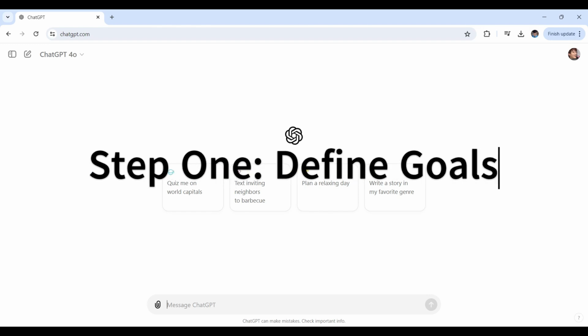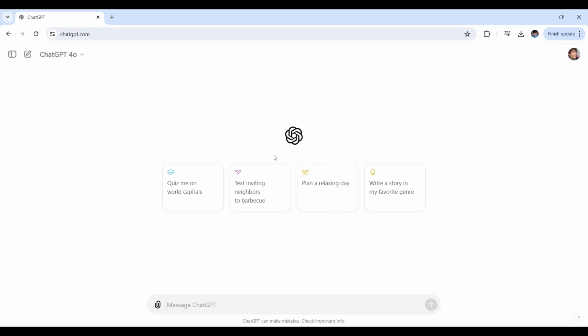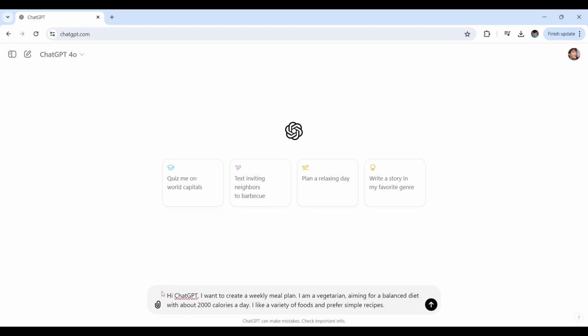Step 1. Define your goals and preferences. Start by telling ChatGPT right here what you're aiming for. Here's an example prompt right here. Let's say, for instance, "Hi ChatGPT, I want to create a weekly meal plan. I'm a vegetarian, aiming for a balanced diet with about 2,000 calories a day. I like a variety of foods and prefer simple recipes."